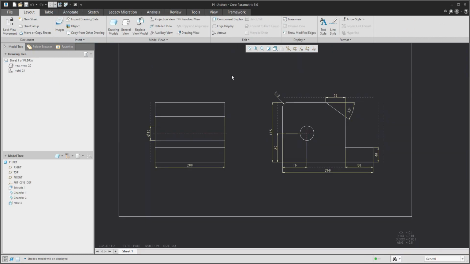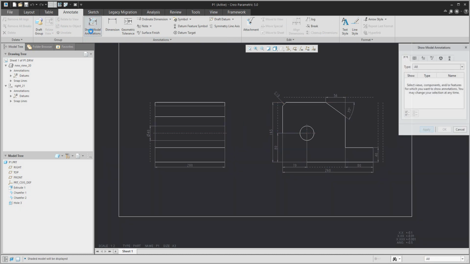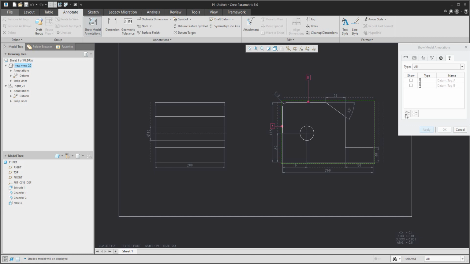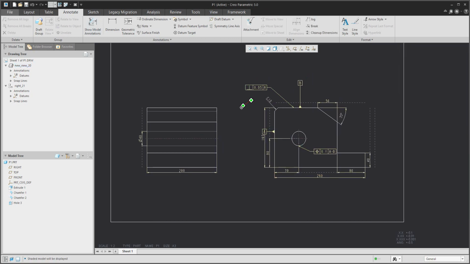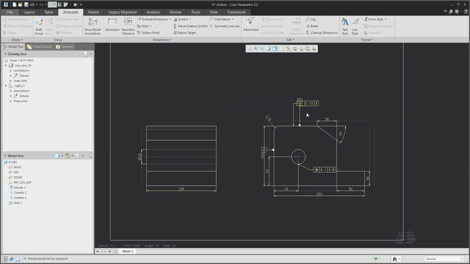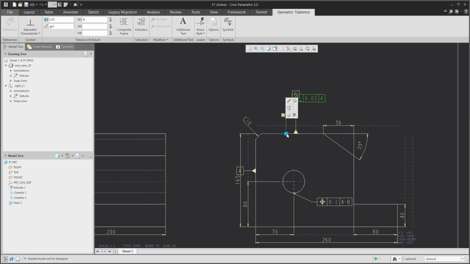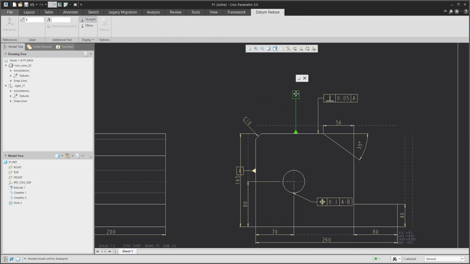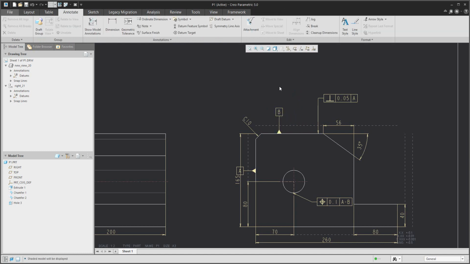If you jump to the drawing, in the drawing you can use again the annotation tab and use the function show model annotation and show datum reference planes or datum references or geometric tolerance from the model. You can confirm OK and then specify the placement, orientation, and you can move your geometric tolerance or notes. And again, you can use the filter.